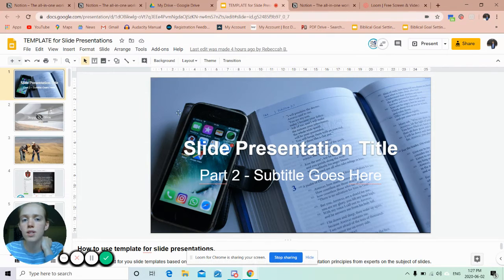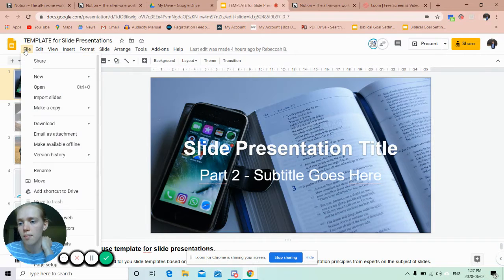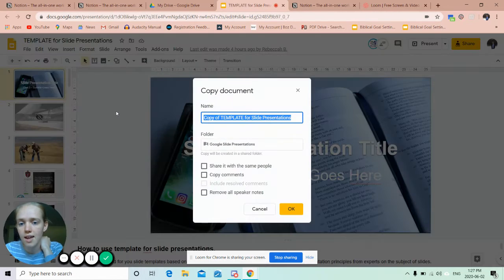So what I am going to do is go up here, up to the top. You'll see File, and I am going to go to Make a Copy of the entire presentation. Just click that. And then you'll see the name of the document. If you don't put a title in here, it'll just say copy of template for slide presentations, so it'll be a lot harder to find. So I'm going to delete this, and I'm going to go to the outline that I'm going to create from the slide presentation so that I can get the title.